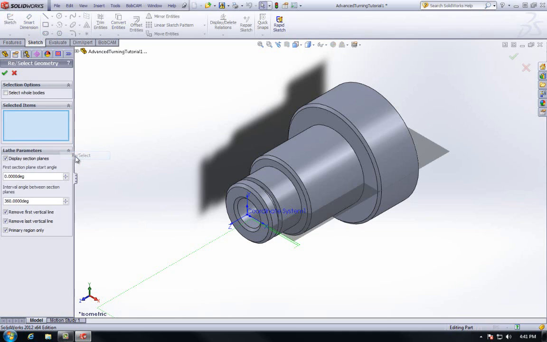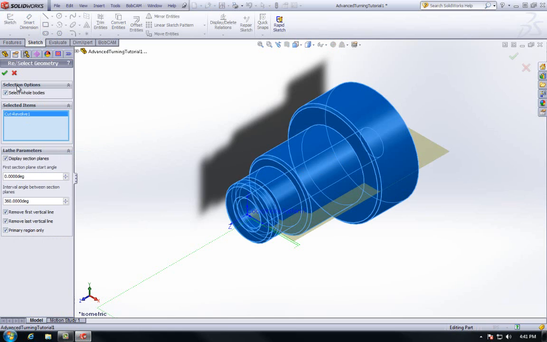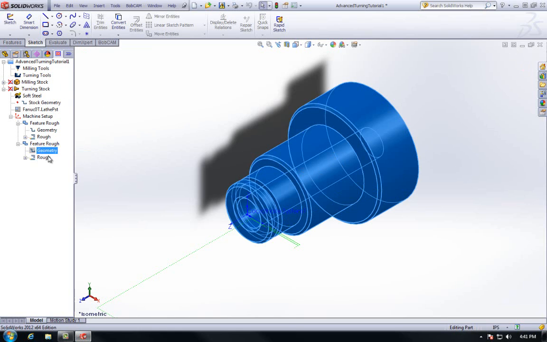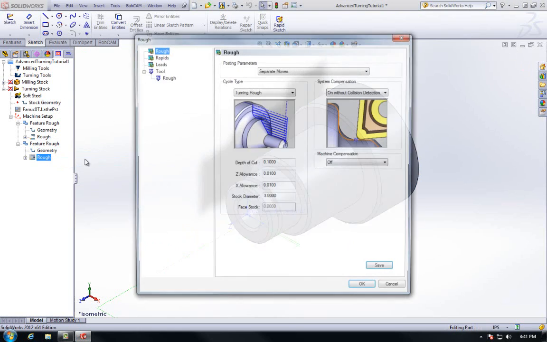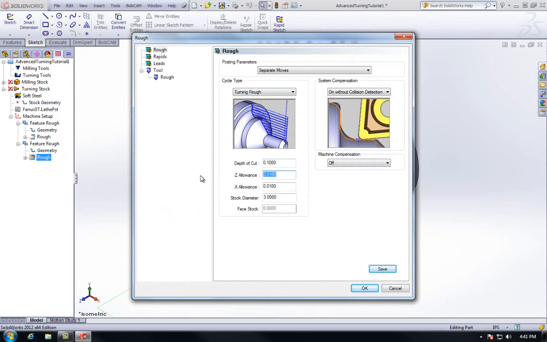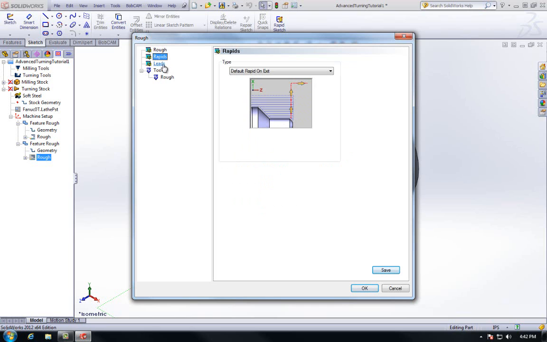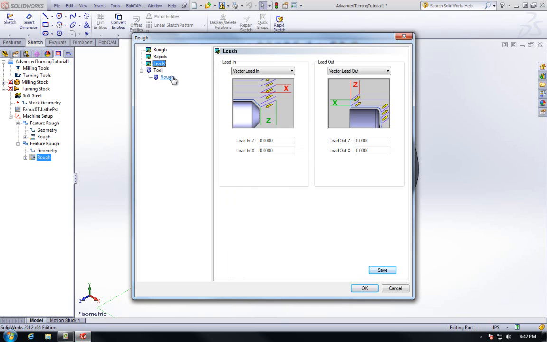Right-click Geometry and click Reselect. We will want to have Primary Region Only selected so that it doesn't do the groove. We'll click the Select Whole Bodies and select the whole body of the part. Click the green check mark, right-click Rough, and click Edit. We'll be finishing this to size, so we'll have a 0, X, and Z allowance. The depth of cut will be fine. The rapids will be fine and the leads will be fine.